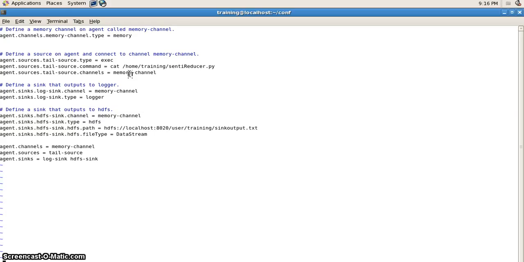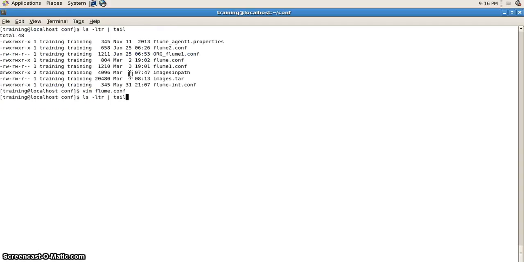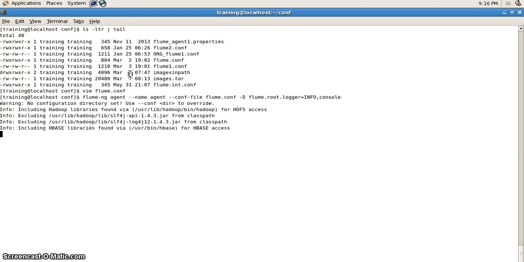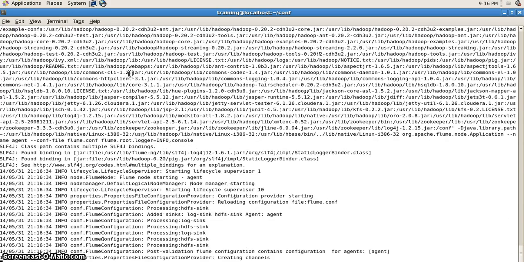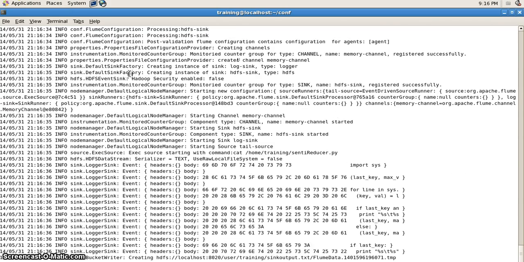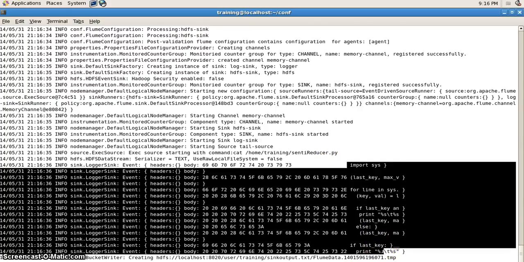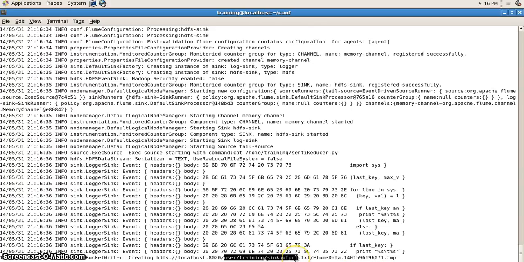So let's execute this and see my output. I'm using the flume agent command. The agent name would be agent, and the configuration file name is flume.conf. I'll just enter this. See here, it has printed the output on my console, and it will also transfer the file to the user training sink output file. It is still writing the data. Once it has written the data, we can go and check it in sink output.txt.